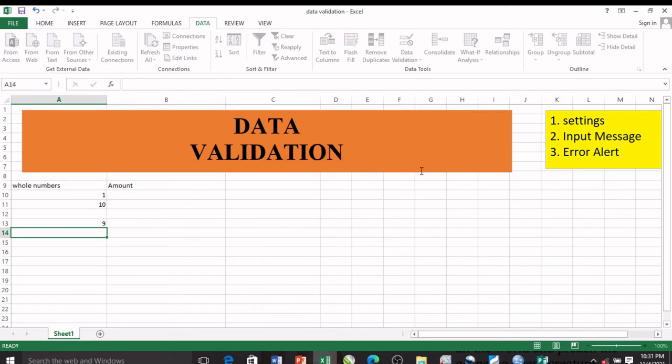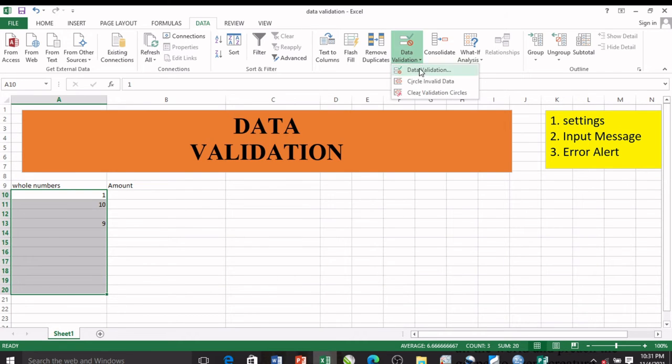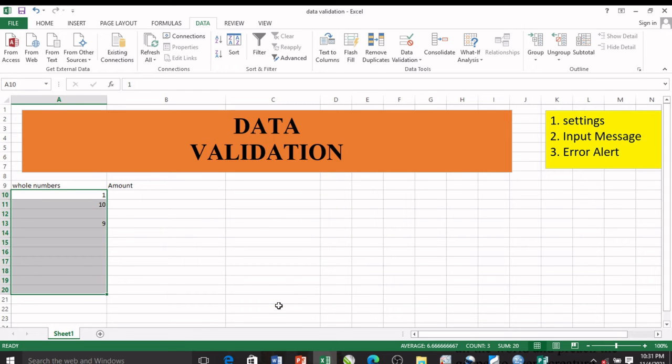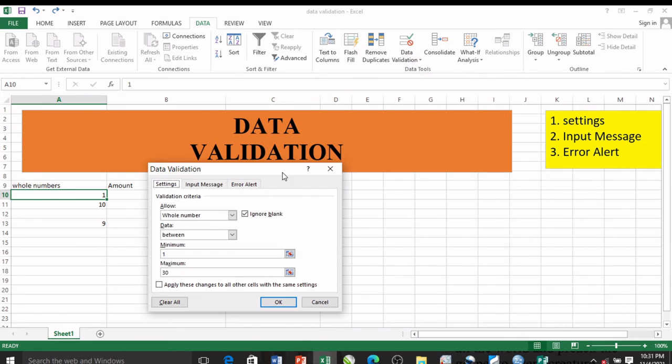So quickly I will click on that, and that is that about this particular settings. I'll get back to the data validation, and this time around maybe change it to 30. Let it look as though it's an assessment score. Alright, so we'll still go back to the data validation, still on the issue of the whole numbers.